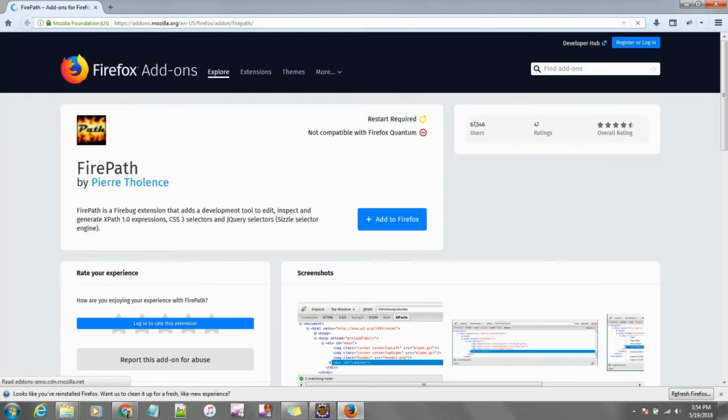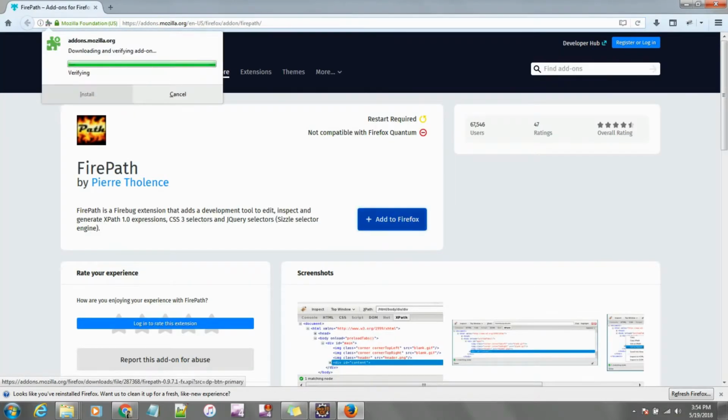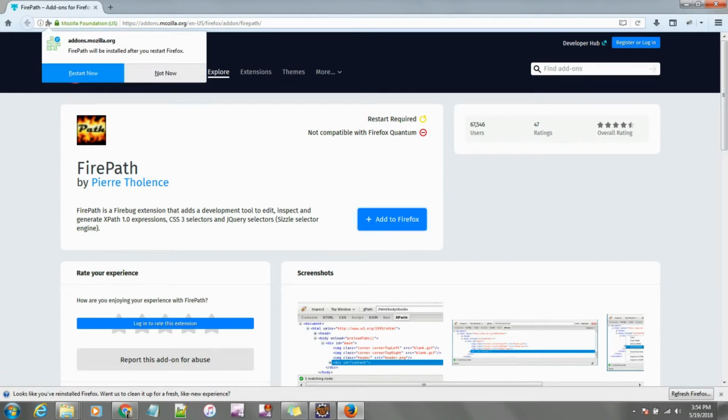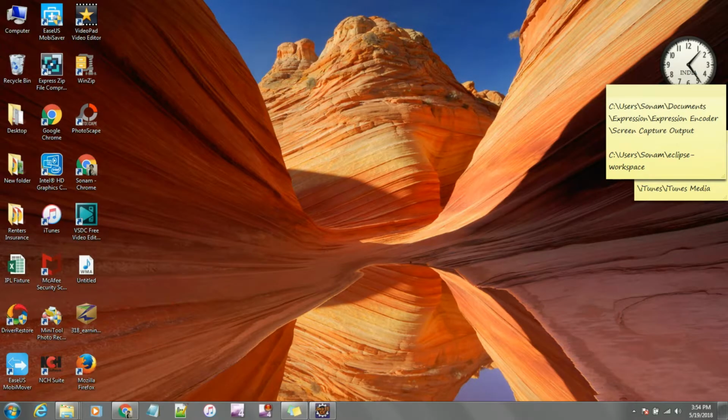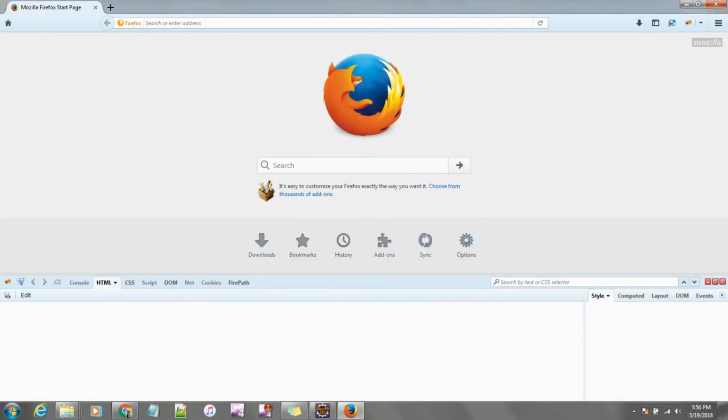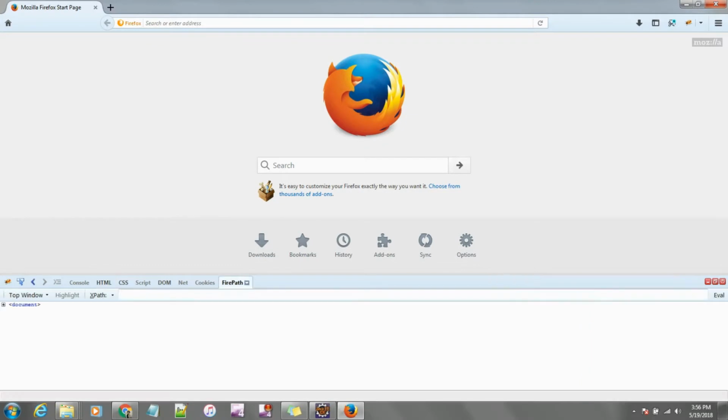Let's add Firepath to Firefox. Click on install. It needs to restart your Firefox so that it can get installed. The shortcut key is F12 in order to see Firepath and your Firebug. So yes, Firepath is here.